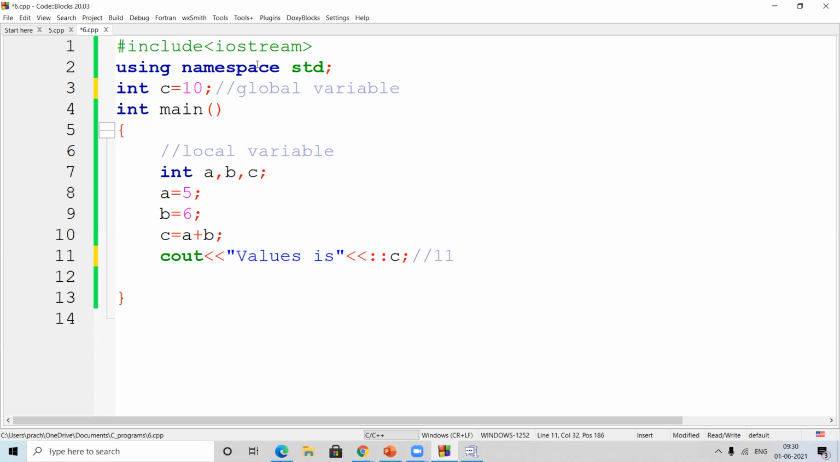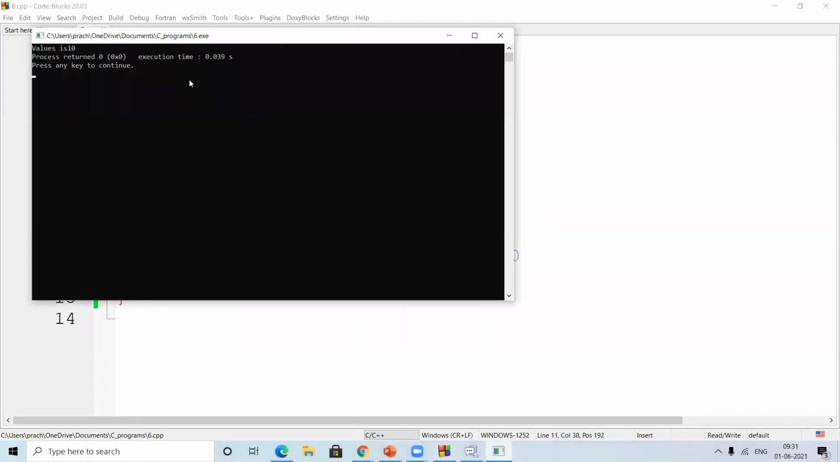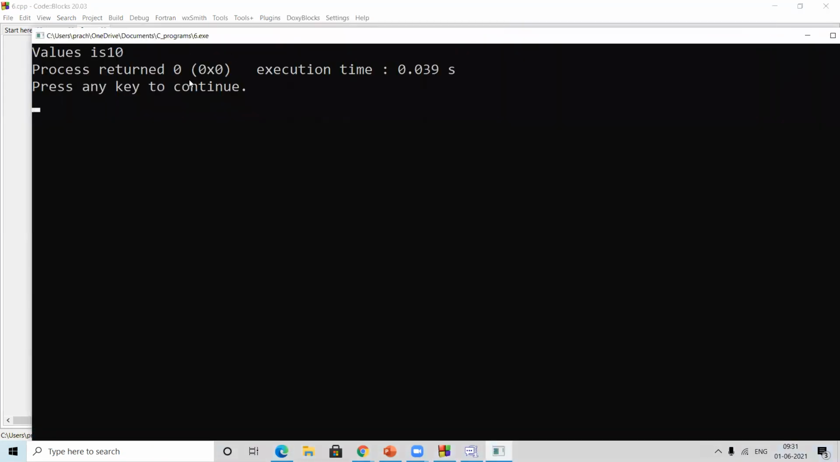ये देखता है कि मेन के पहले डू यू हैव एनी ग्लोबल वेरिएबल. इफ यस तो वो वैल्यू प्रिंट करेगा. सो इंस्टेड ऑफ 11 द वैल्यू इज गोइंग टू बी प्रिंटेड एज 10. Understood the difference between global and local and the scope resolution operator?